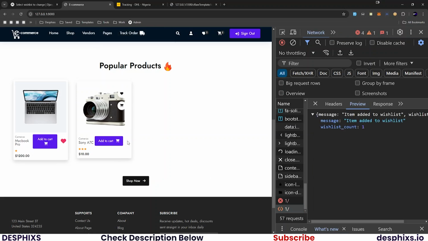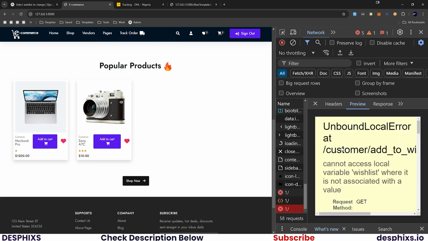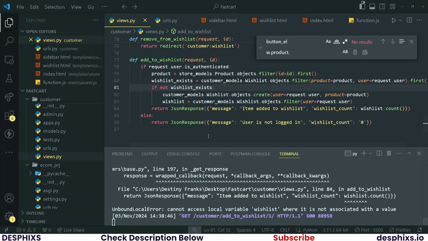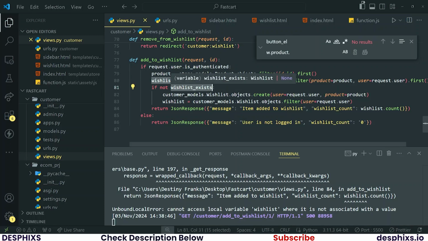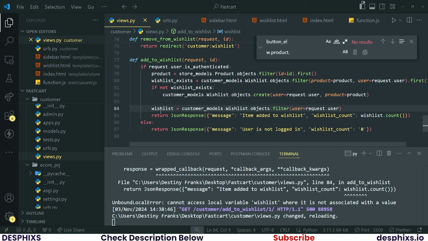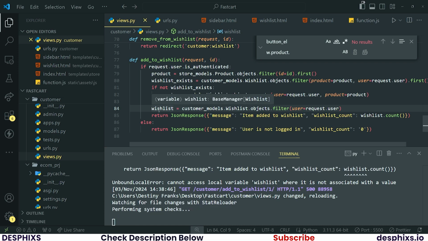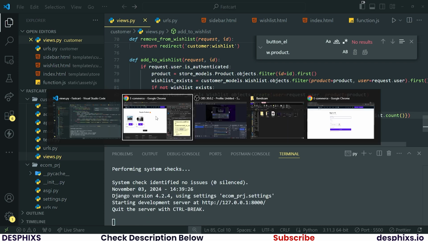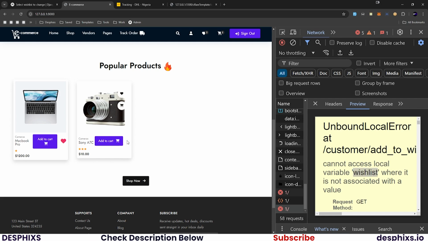Very good. Click on it again. Cannot access local variable wish list where it's not associated with a value. Okay, I think that is because this does not exist anymore. That is because a wish list already exists and it's still trying to call this. In this case, what I would just do is bring this to the back just like that. Okay, and that should fix the error for us. So just indent it and let's try this out again. It should be working now.